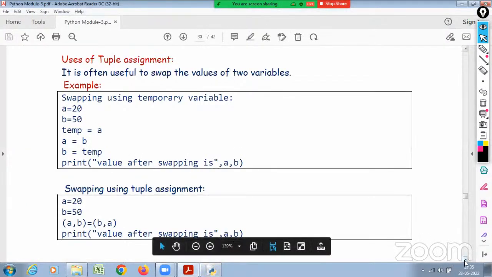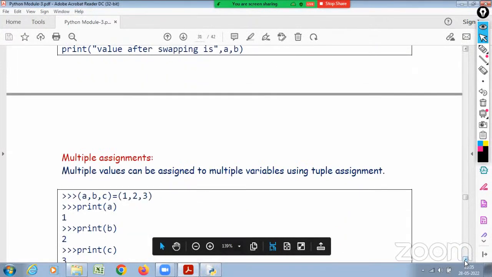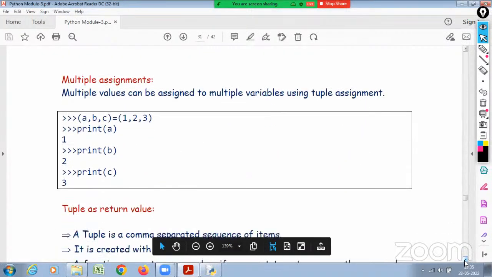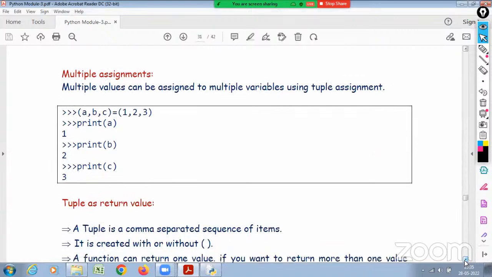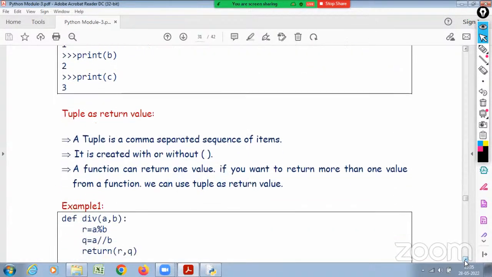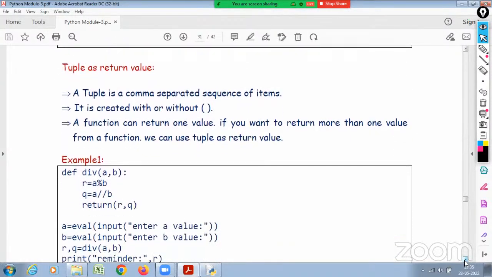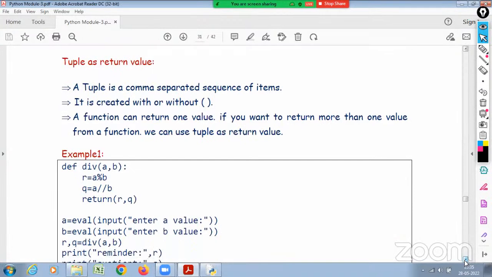And next you will observe this one. It's a multiple assignment like this. It will be assigned, and a tuple can be used as a return value. So you can return multiple elements by using a tuple. You can return the values. So please observe here.